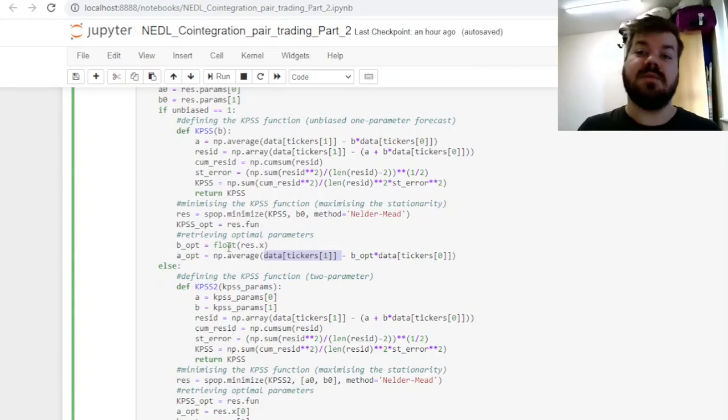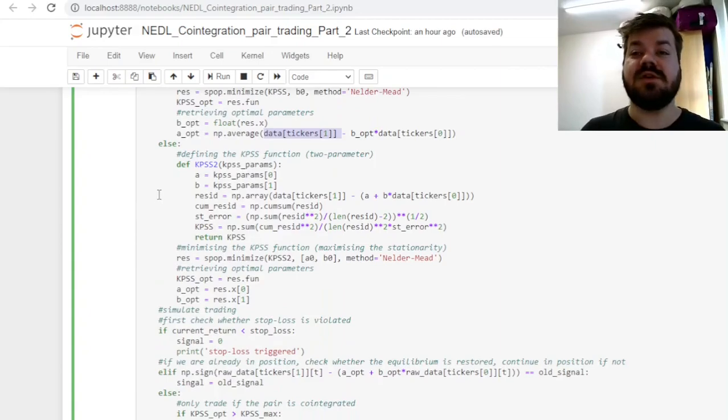However, if we want to optimize two parameters instead of one, so have a non-unbiased two-parameter KPSS optimization, we need to define a different function. And this function, KPSS2, is a function of an array of parameters, which I dub KPSS params. And A and B are basically the two elements of this array. That's how you would generally specify a function if you want to run it through scipy.optimize. And then we do exactly the same thing, specifying residuals, cumulative residuals, and calculating the KPSS statistic.